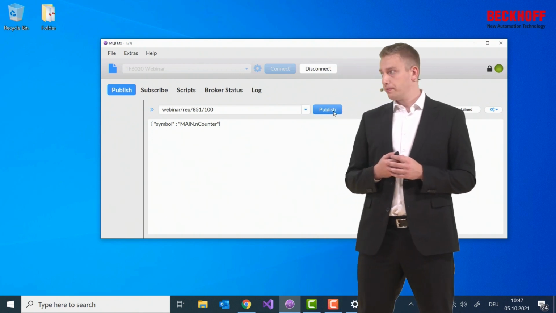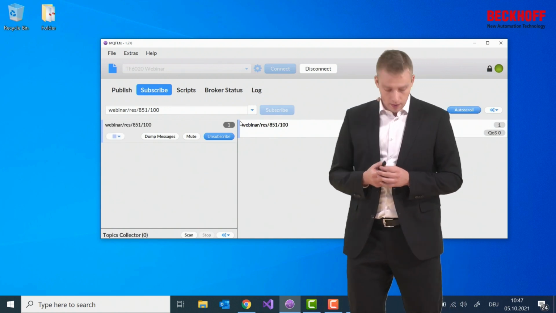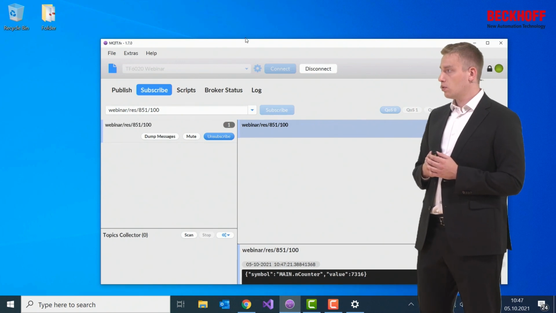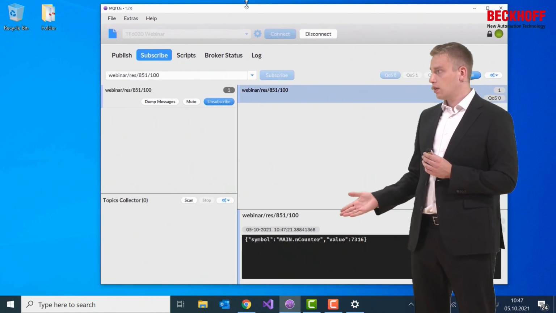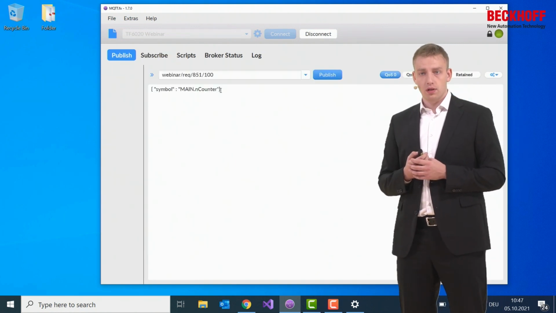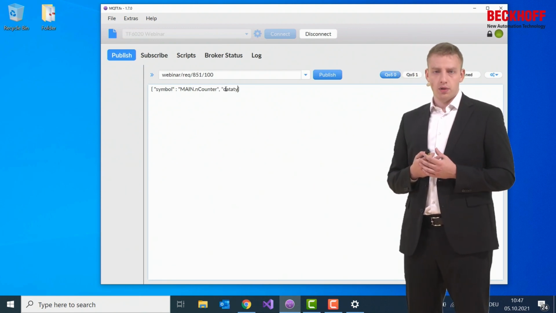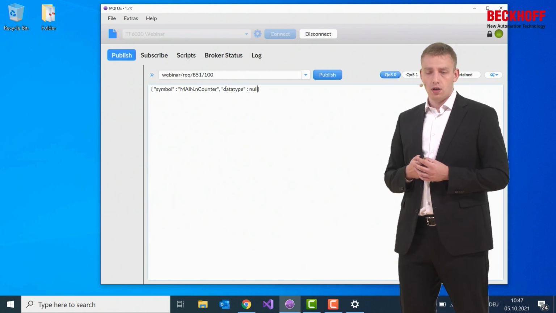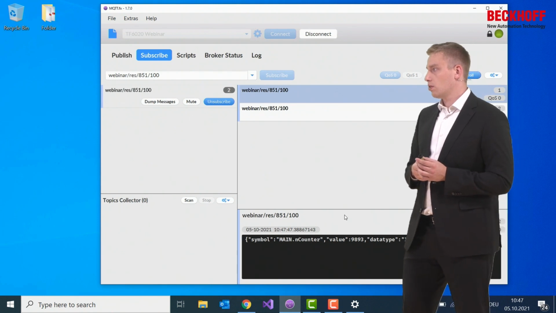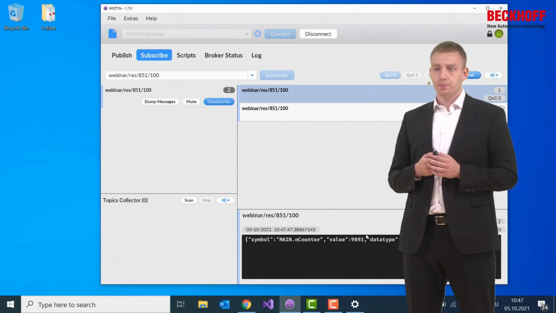and we will now publish some JSON documents and have a look at the responses. So first case is that we want to read out a value, which you can see here, the response, so the value of the encounter variable. The next step we want to do is we want to read out the encounter variable together with its data type. So in the next answer, we can also see the data type of the encounter variable.